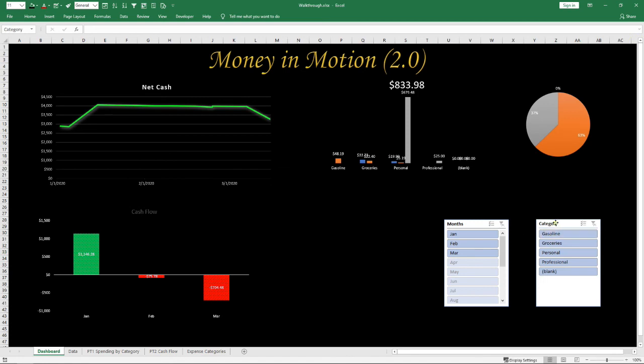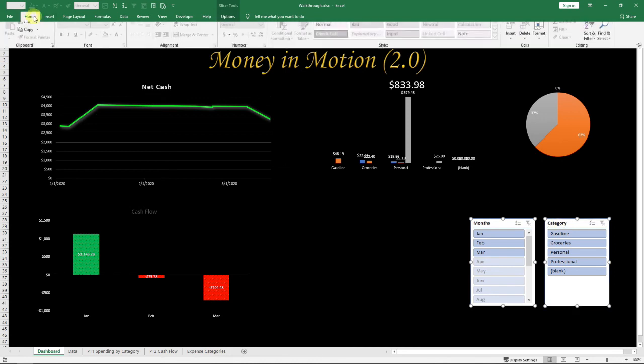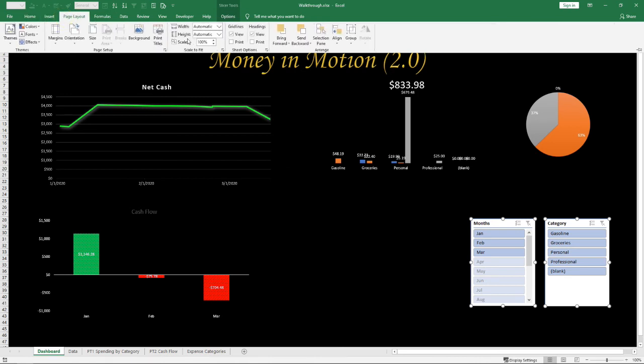So we've got the slicers. You can move these as you want and adjust their design. I'll control click over here so I can select them both. You can go to, I want to say, design or something over here. Page layout maybe.